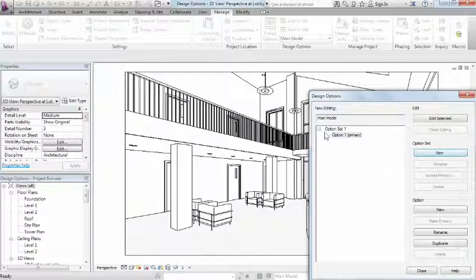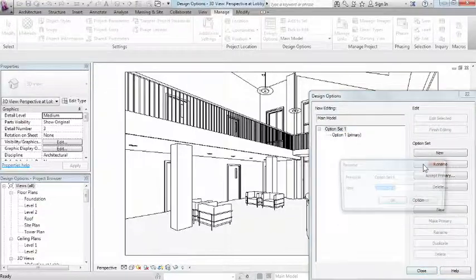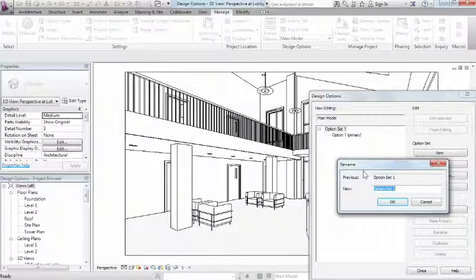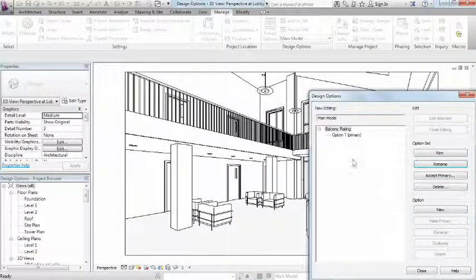And what that will create over here is Option Set 1 with a single option within it, Option 1. Now, I highly recommend that the very next thing that you do is rename both of these. You could leave it Option Set 1, but usually a more descriptive name is going to be a lot more helpful to everybody working in the project. So I'm going to select Option Set 1 and use this Rename button here to change its name to whatever I intend to use this option set for. Like in my case, the balcony railing. So let's click OK on that.